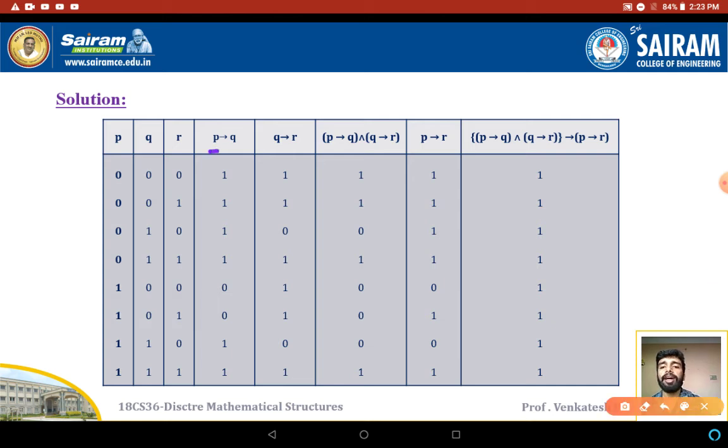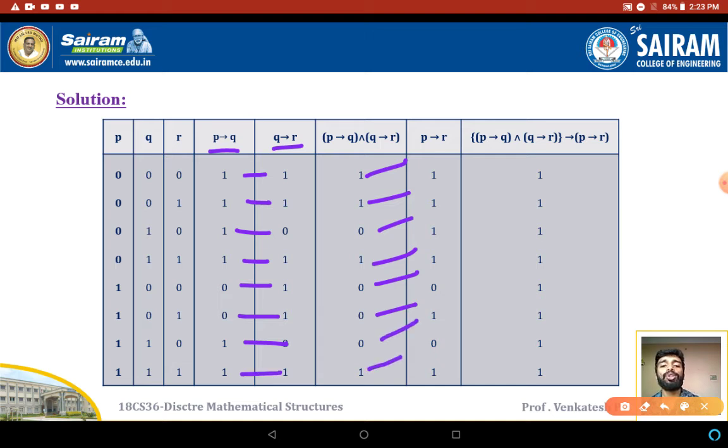So now let me use the AND operation in between P implies Q as well as Q implies R. So I'm applying the AND operation in between P implies Q as well as Q implies R. 1 and 1 true, 1 and 1 true, 1 and 0 false, 1 and 1 true, 0 and 1 false, 0 and 1 false, 1 and 0 false, 1 and 1 true.